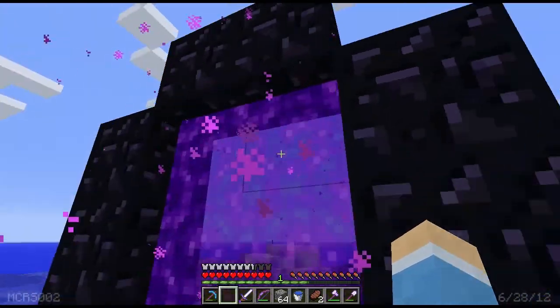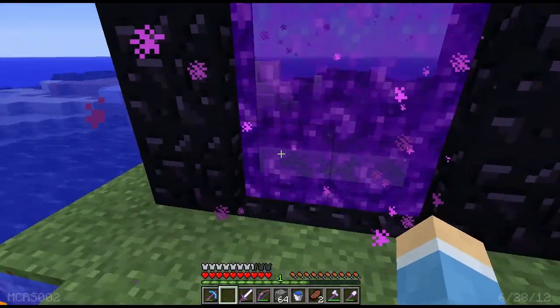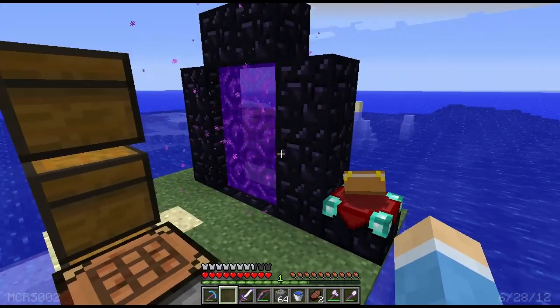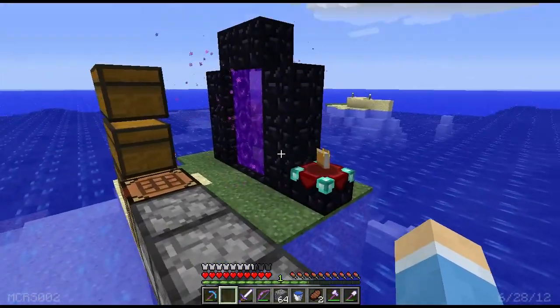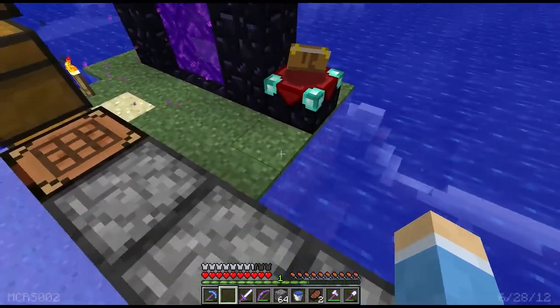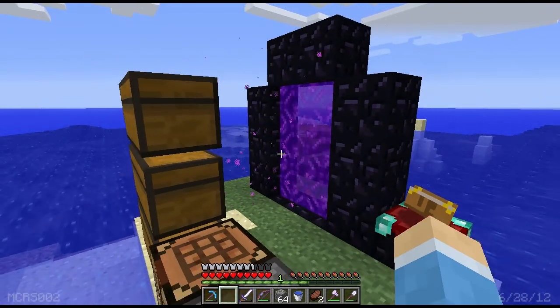Today we're going to work with nether portals. I still don't fully understand how these things work, but we're going to try to expand my knowledge today. What I'd like to do is have two portals in the overworld link with one in the nether.